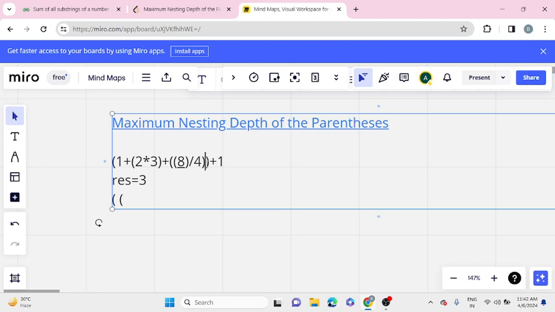Now upon iterating it, we did find another closed bracket, so we will remove it. And finally we got our last closing bracket, so we will just remove it. And iterate till the whole string and find out our result as 3. So that's how you could figure out the solution.